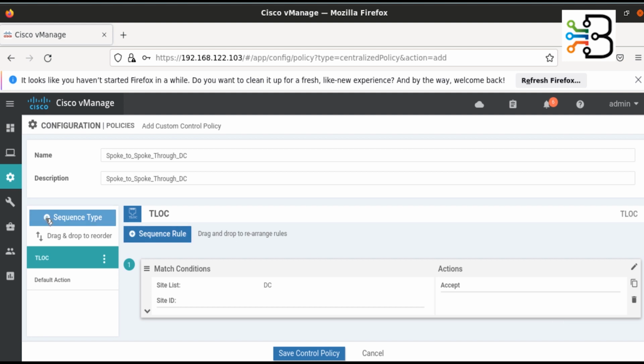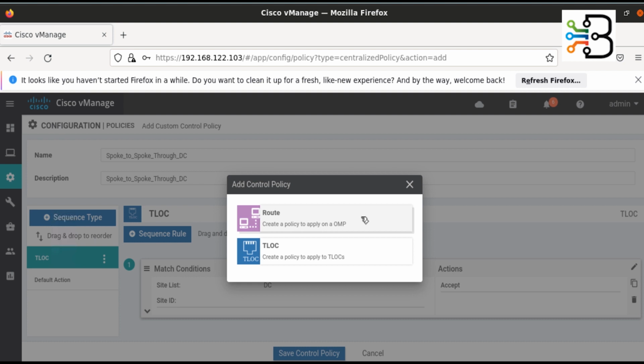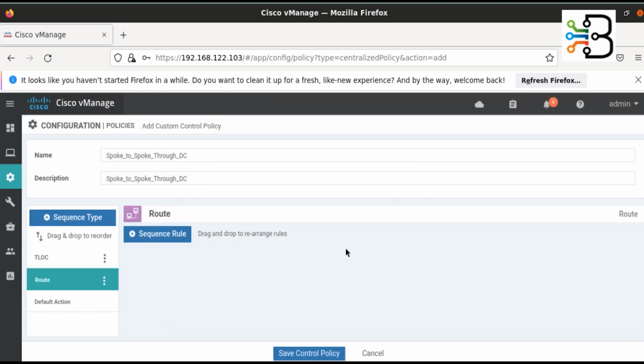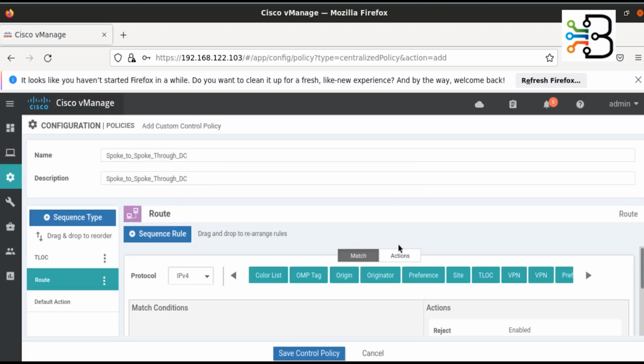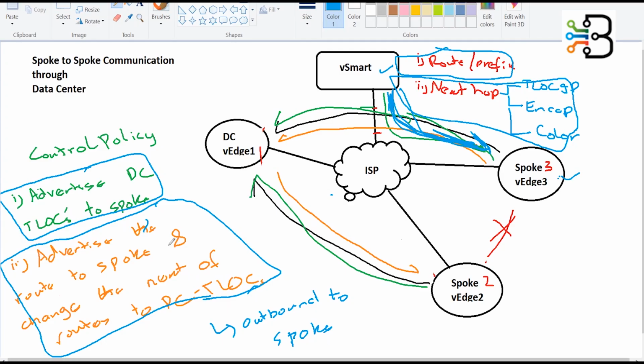And the second thing we have to do is advertise the routes as well. In this advertisement, what is the thing that we have to do? We have to advertise all of the routes. The important thing is we have to advertise.